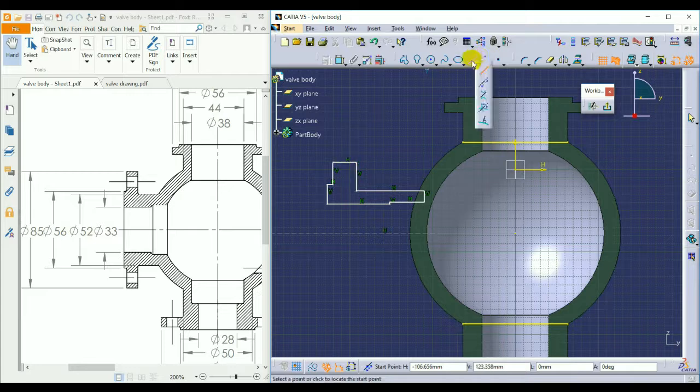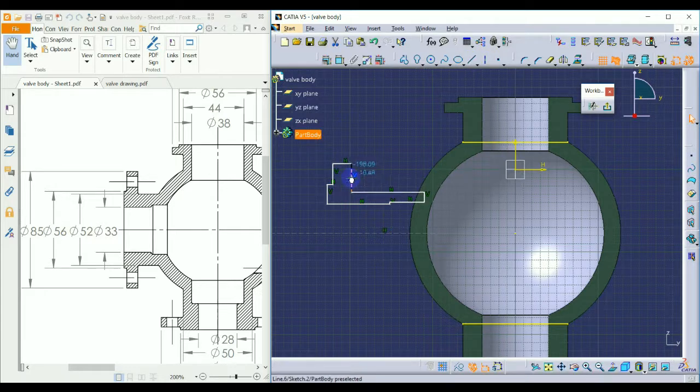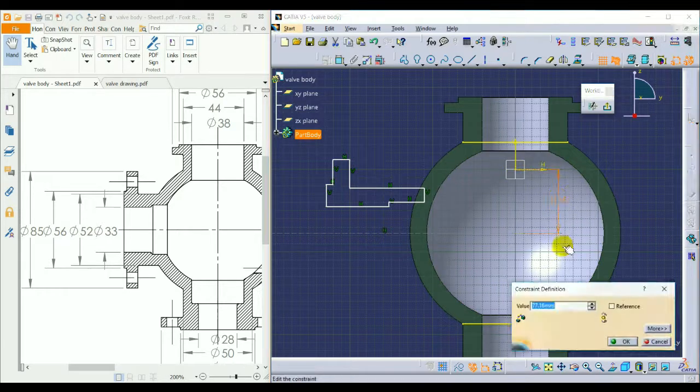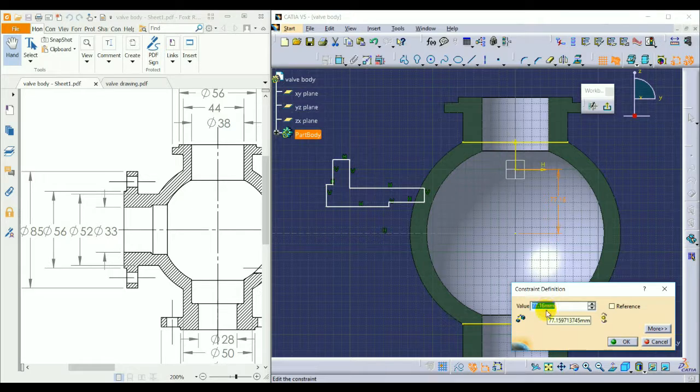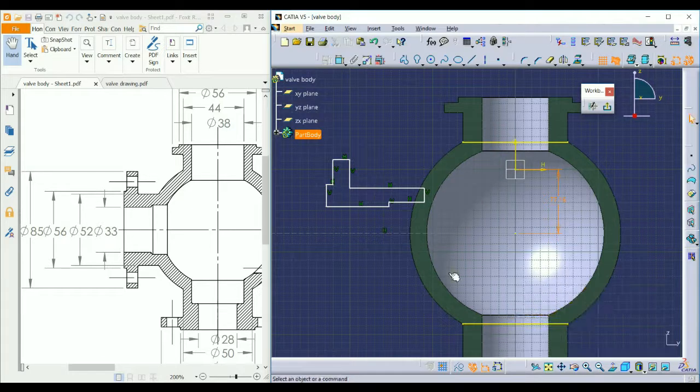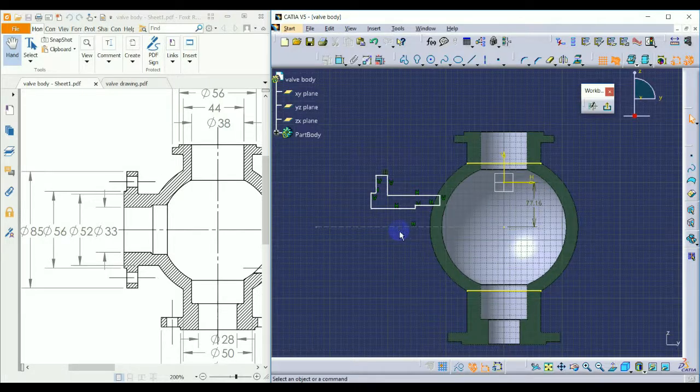I think it's going to be like this. Okay, nice. Let's give this dimension 77.5. Let's copy this. Control C. And we can go out.